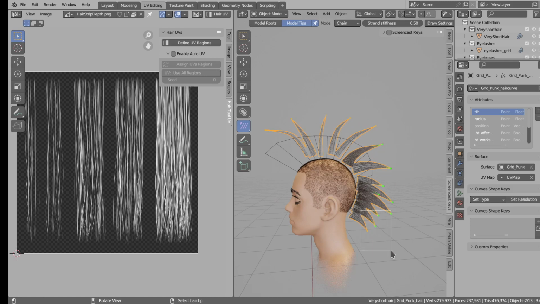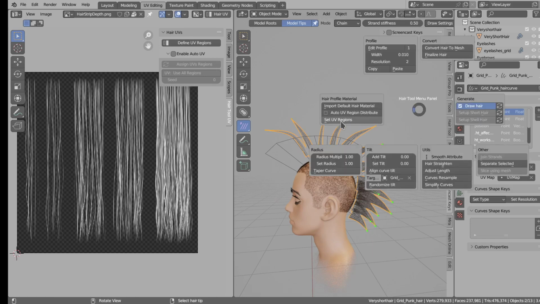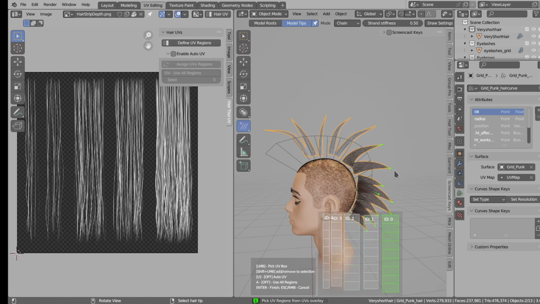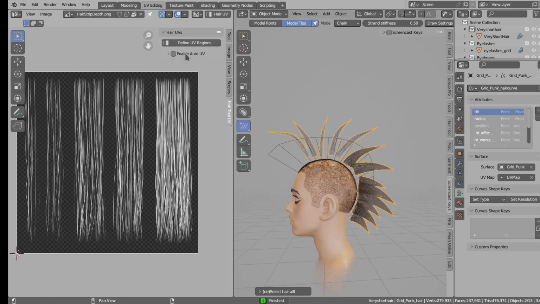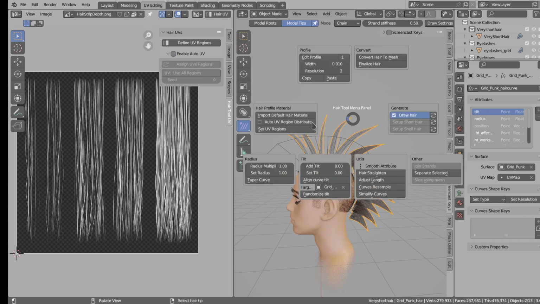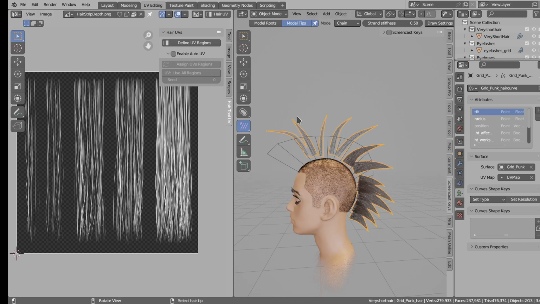And then let's assign different UV regions on the right, maybe this one. So now remember, if you enable auto UV, it will mess up your manual work. That's why it is important to know if you want to have auto UV regions assigned or not. And if you enable auto UVs, you still have the option to pick if you want to use all regions or just pick some of them.